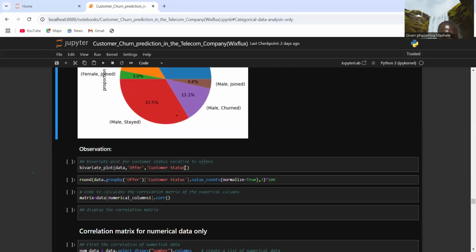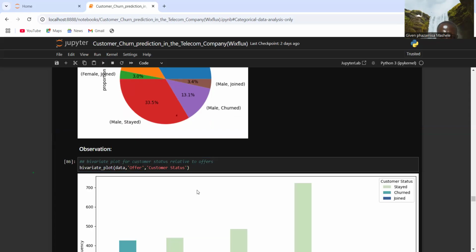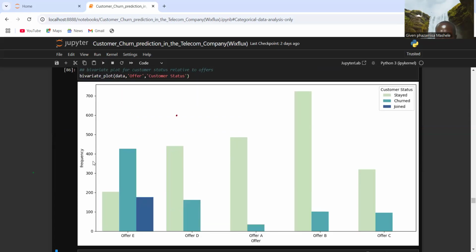Let's compare the offers with the customer status. When we run this in terms of their offers, it shows that the majority of the customers who stayed actually preferred offer B, followed by offer A, and the least was offer E. But among those who churned, the majority are those who are using offer E, with the least in offer A and offer B.